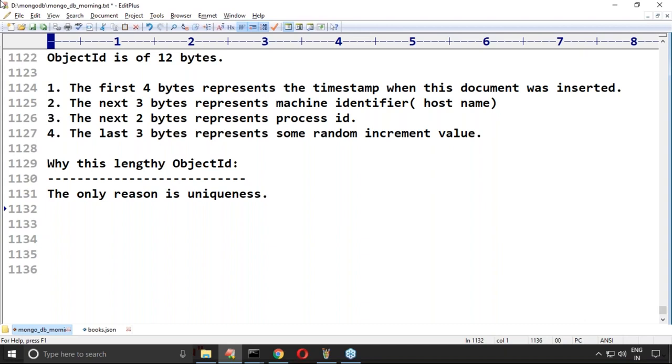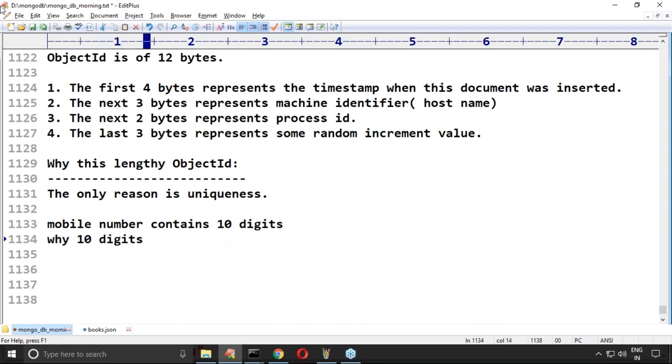If you want, I will give one small example. Assume our mobile number. How many digits does a mobile number usually contain? 10 digits. Why 10 digits? Just one digit should be enough, right? Why 10 digits?